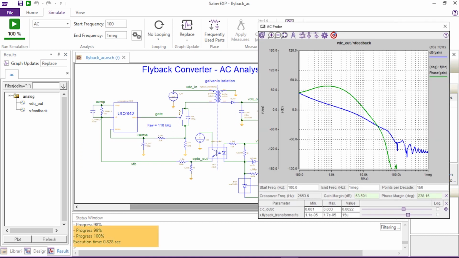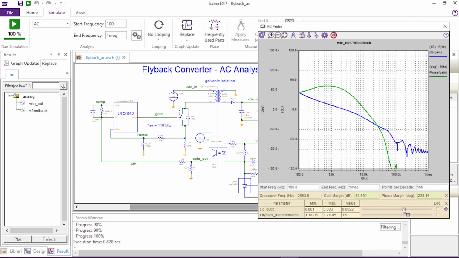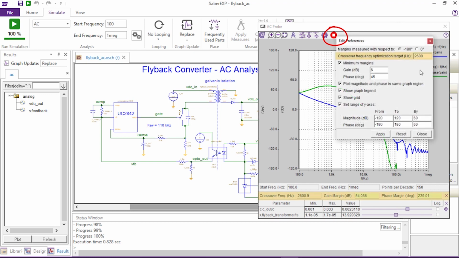It took less than a second to produce over a spectrum spanning 4 decades that includes the sideband patterns at the switching frequency and its harmonics. With this fast method, you can now tune design parameters interactively to meet your gain and phase margin specifications. An optimizer is also available to fit a crossover frequency target.